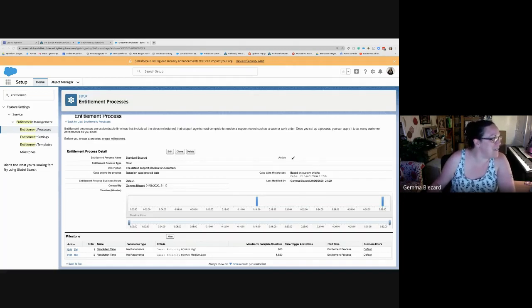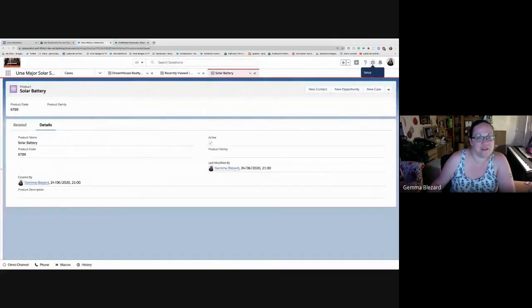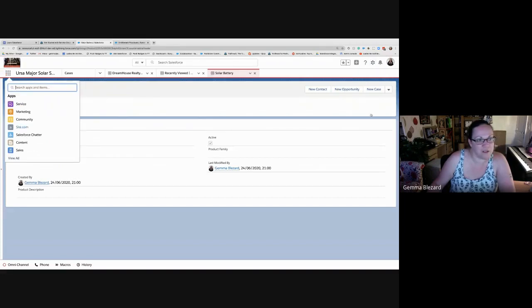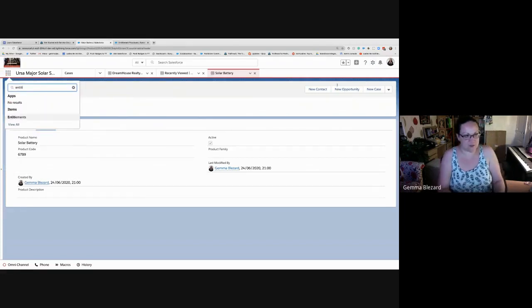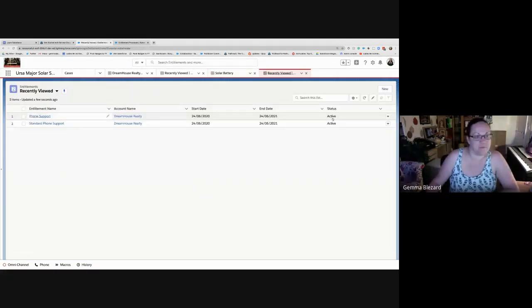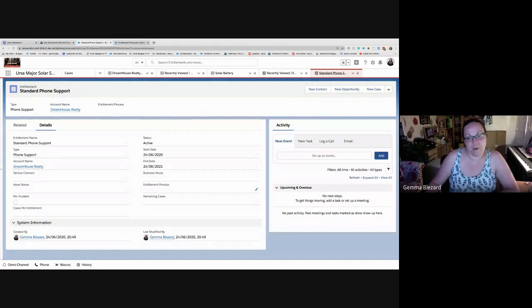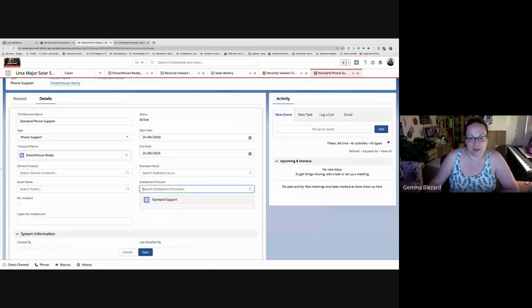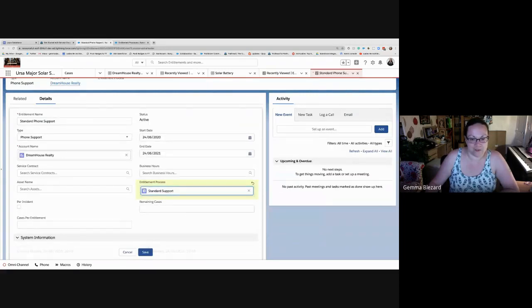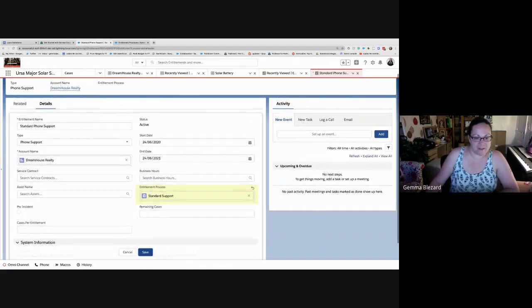So now that we've activated it, we've got to apply it to an actual entitlement. So I think this time we're going to be back into the front stage area, and we're going to go into our app launcher, and I'm going to search for the entitlement that I created earlier. So we go to entitlements. And do I go for standard phone support? Yeah, I think so. So I'm going to click standard phone support, and you'll find there's a box here for entitlement process. So if we just edit that, there's our standard support process. And we click save.